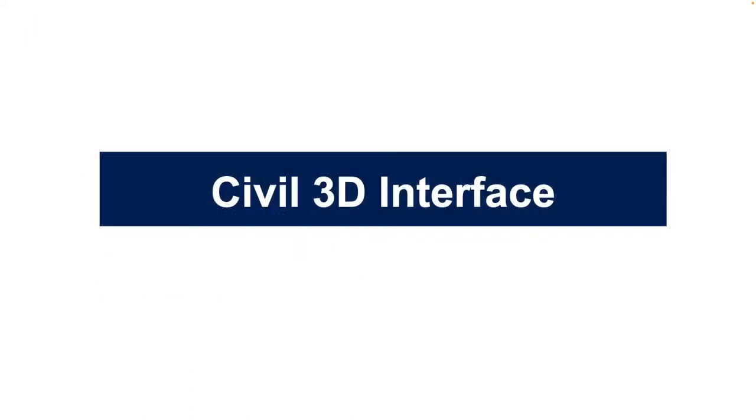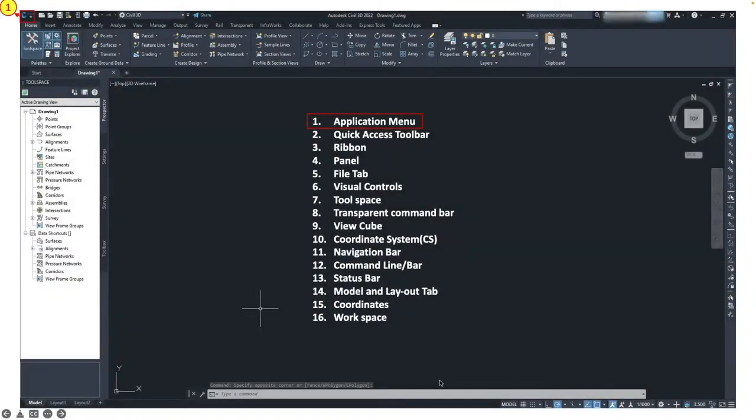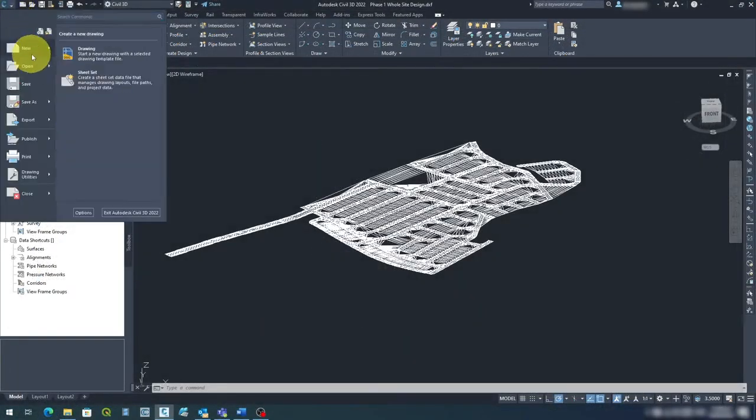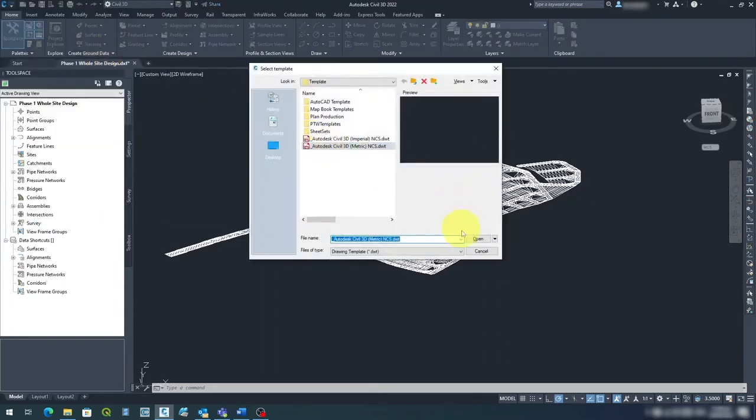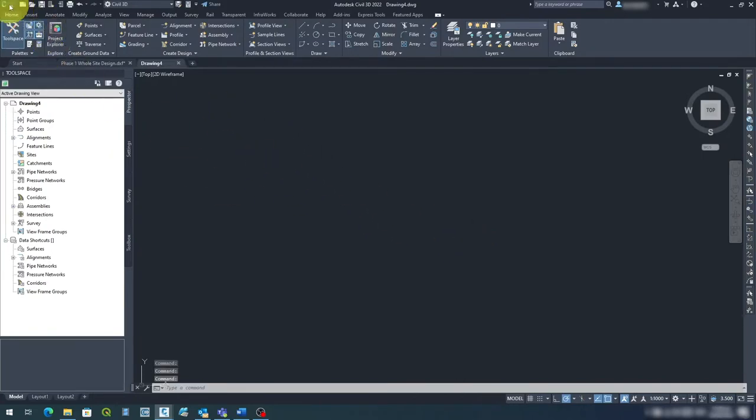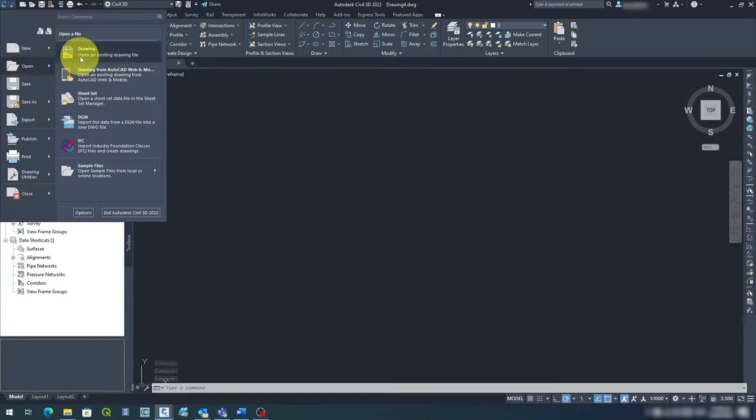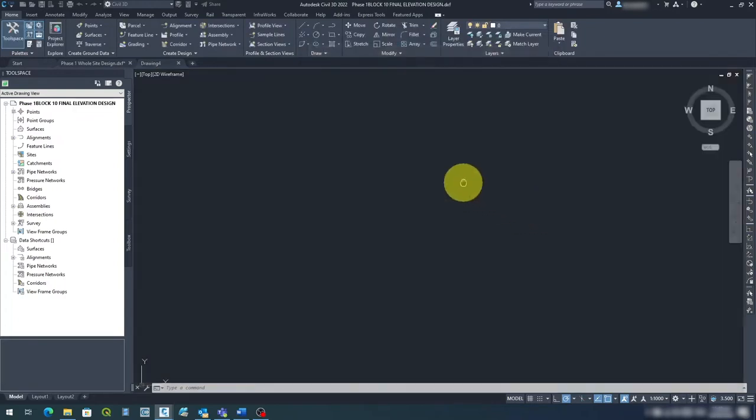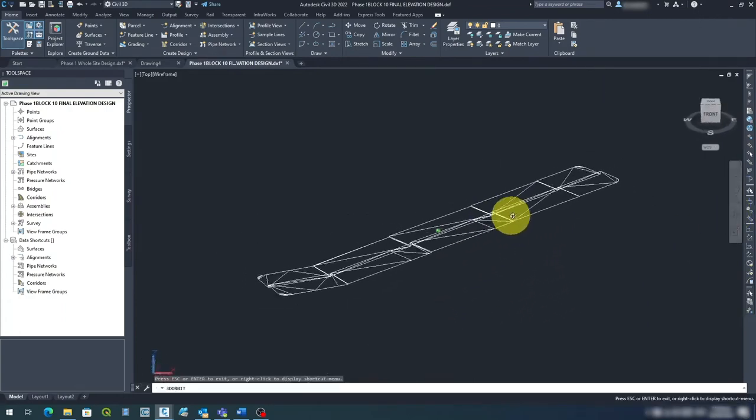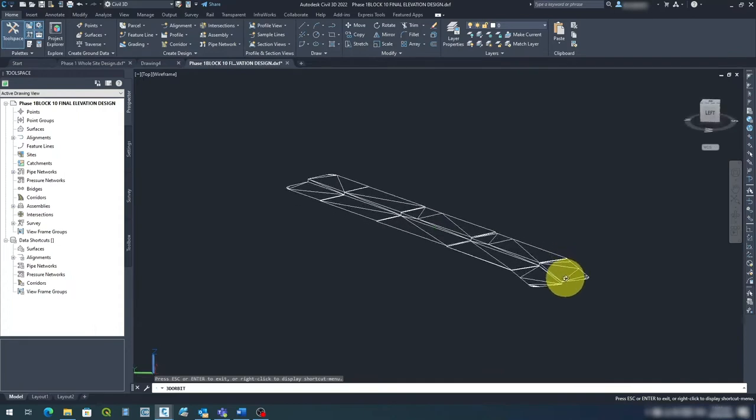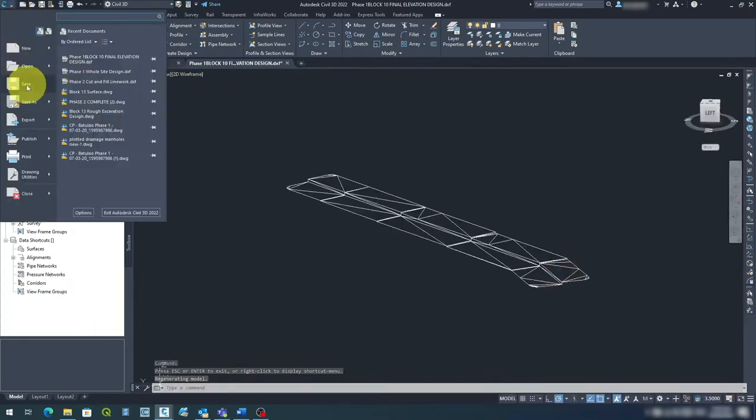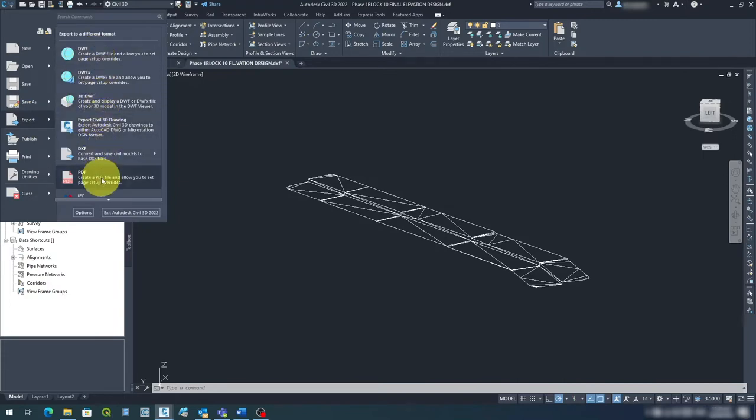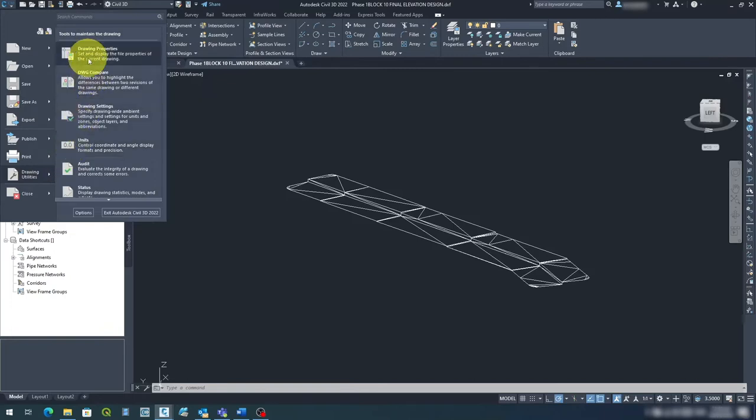Let's begin the discussion with Civil 3D interface. Application menu. In the application menu, you can find several options such as Create New Workspace, Open an existing drawing, Save drawing, Export drawing to different formats, and change drawing settings.